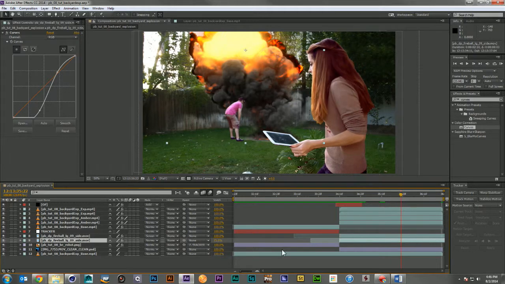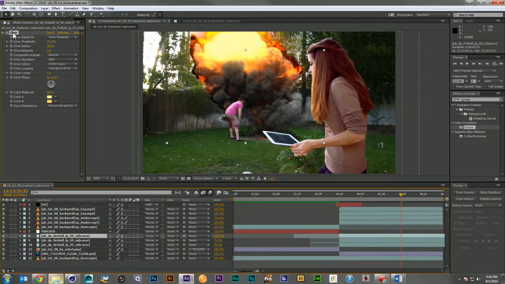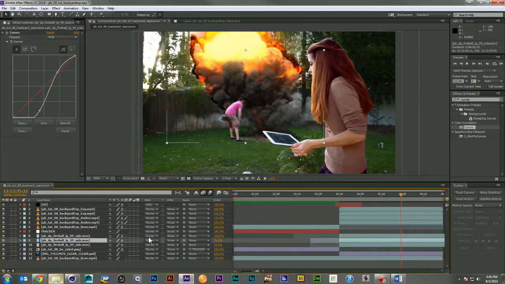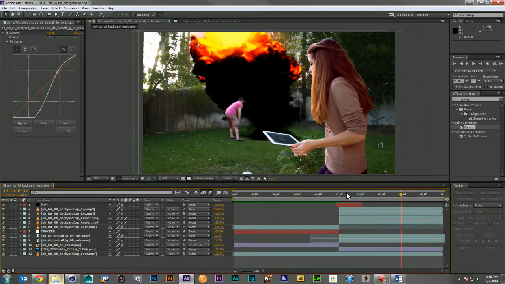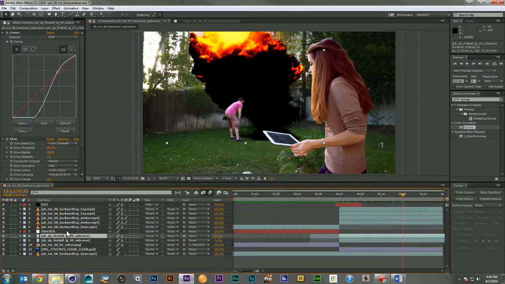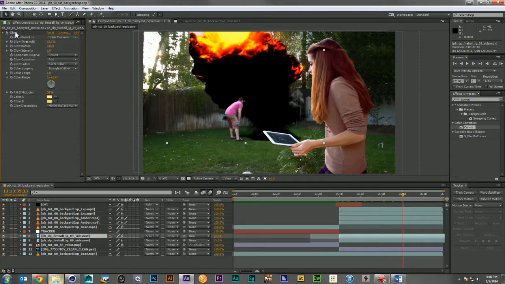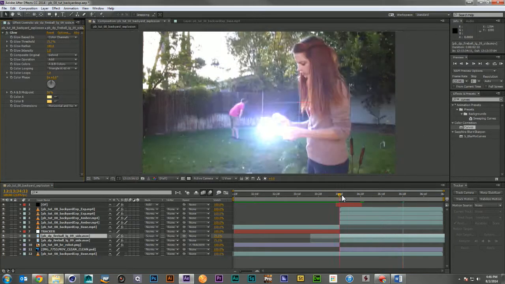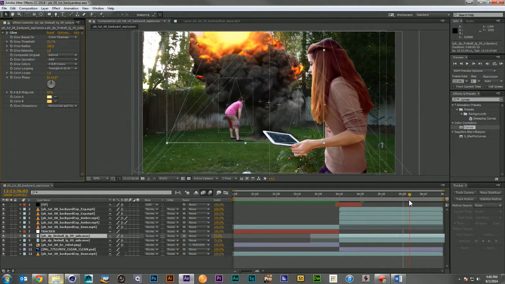Oh, I need to just duplicate that layer. We'll grab the effects and screen that and delete the original, so that way our two layers have the same timing. Delete that original curves adjustment. There we go.